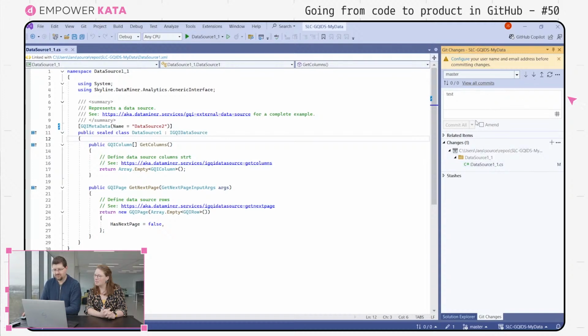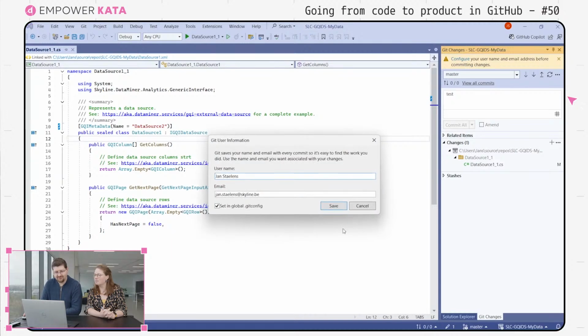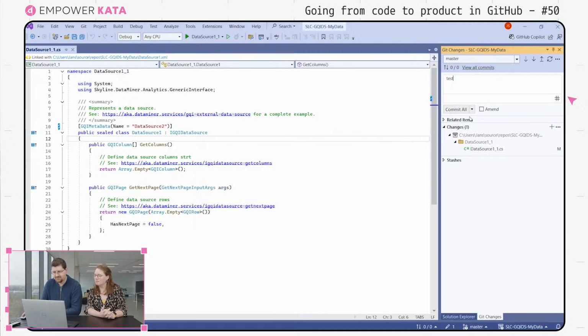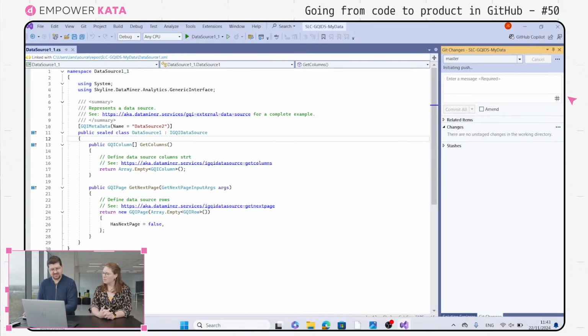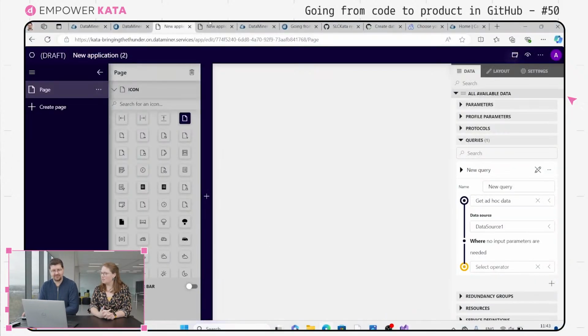I don't have my name and email. Apparently I forgot some. No, it's in there. There we go. Commit all and push. And this should be picked up automatically by the factories we've set up, as I like to call them.